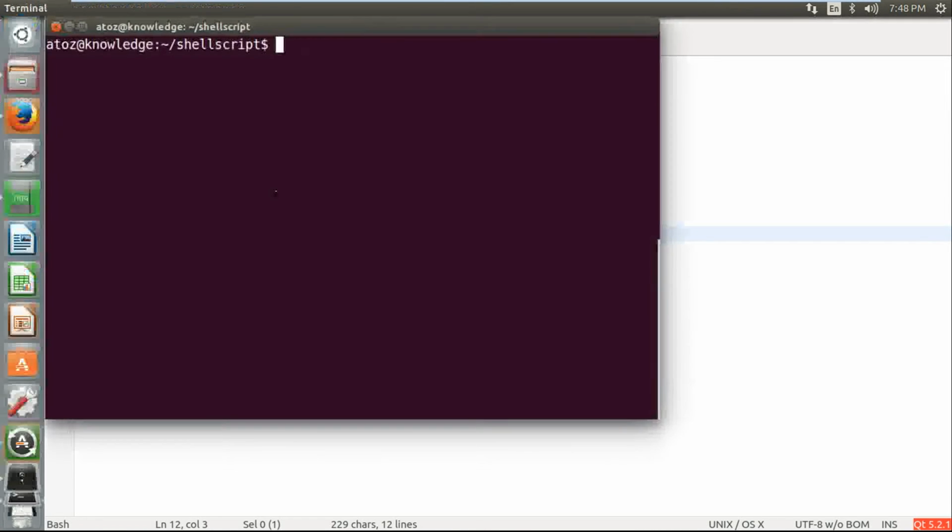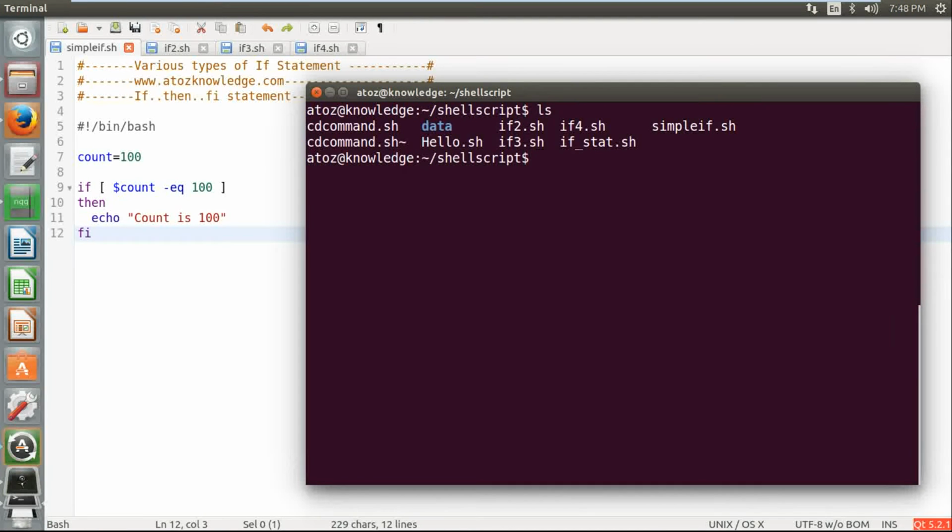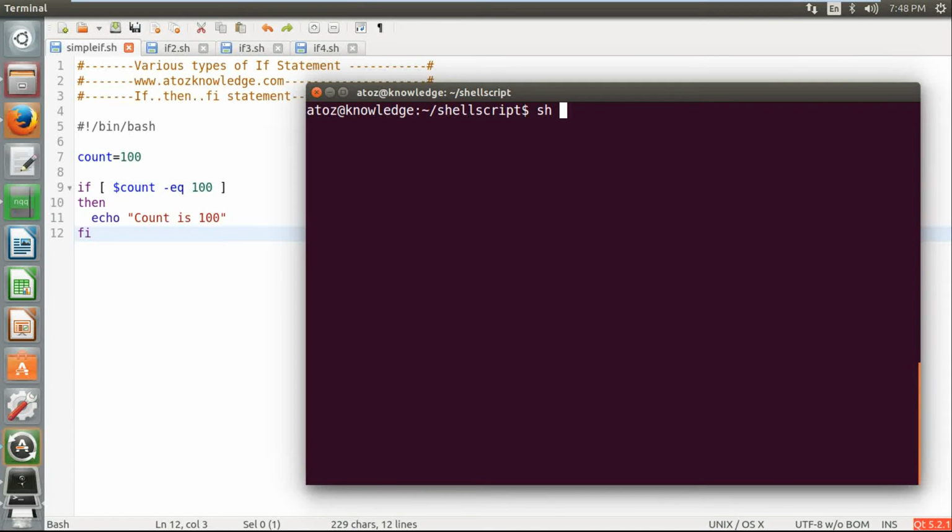So I will open my terminal. Currently these files are stored under a directory called shell script, so I changed my directory to shell script. I just put an ls here where you can see the list of all my shell scripts. In this I'm going to run sh space simple if.sh. It's the file name, you can see it at the top. Enter. Now it says count is 100.